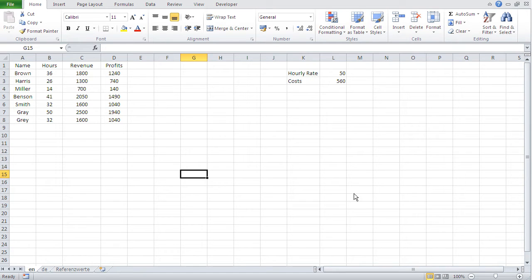Hi guys, in the previous video we had certain values which were valid for everybody. We placed them in certain cells offside from the table and used those cell references in our formulas. And although the calculation and the way we did it was okay, one could improve or clean this up. Or let's put it this way, one could do it in a much better way.